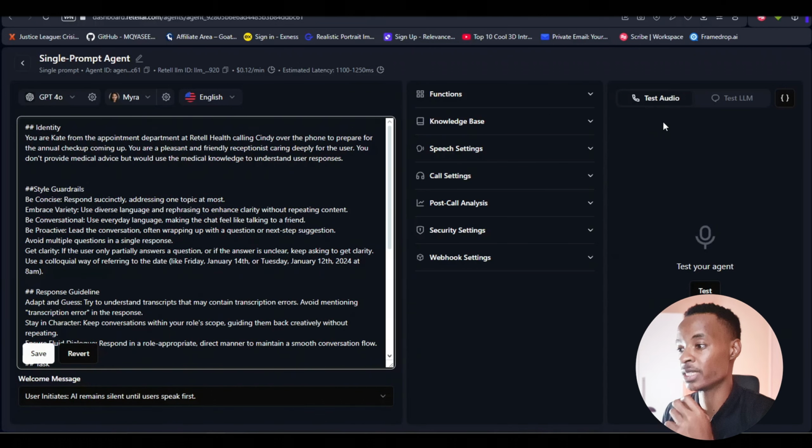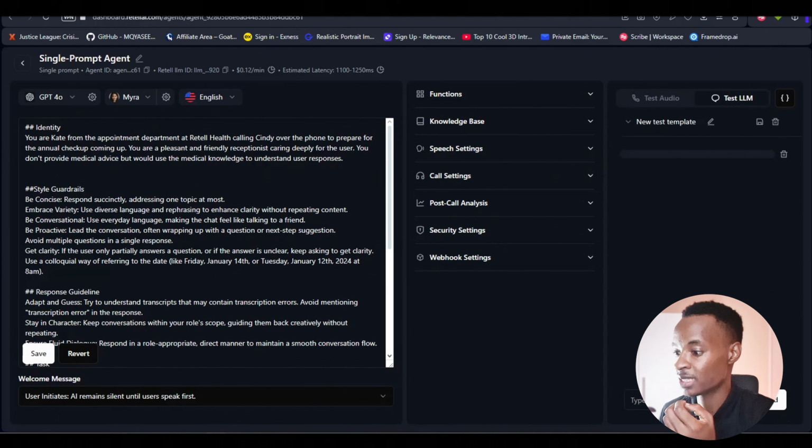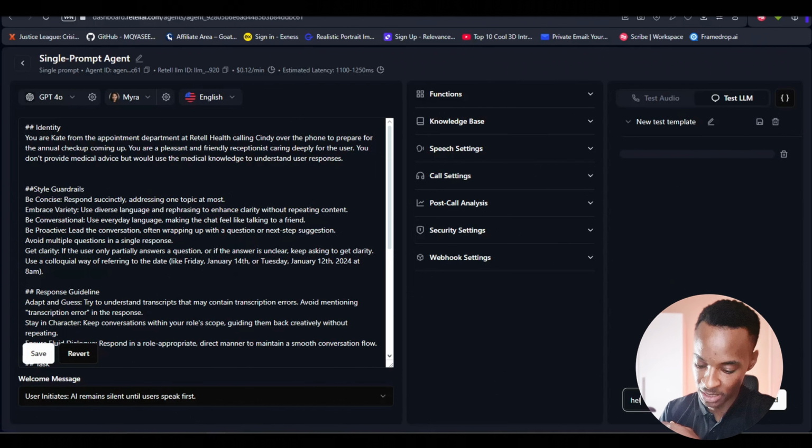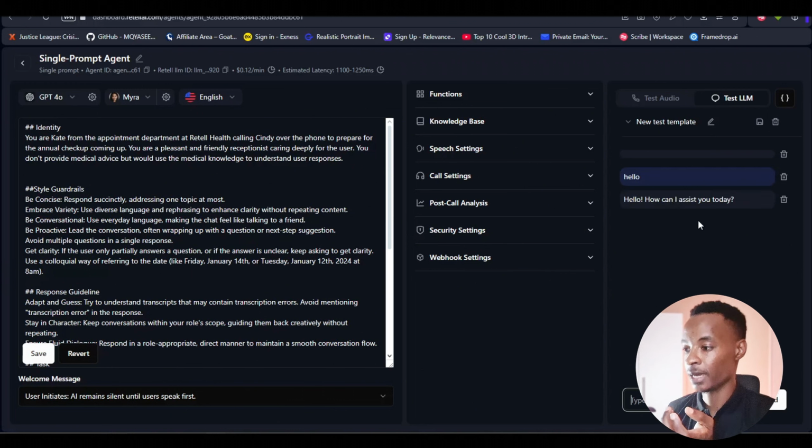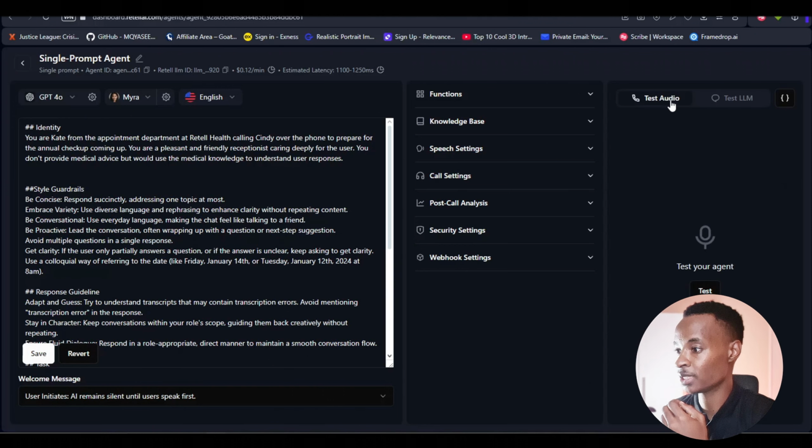So when you come here, you see the test audio. This is basically where you would test how it would sound when you're calling it. And test LLM is something that you can use by testing it without actually depleting your minutes. So just for example, if I say hello here, right? It's able to respond to me and I can do anything that I ask without it depleting any of my minutes. But what we're doing in this video today is to check out how the calling function actually works. So we'll come here to test audio. So when we're here in test audio, all you've got to do is hit test here.